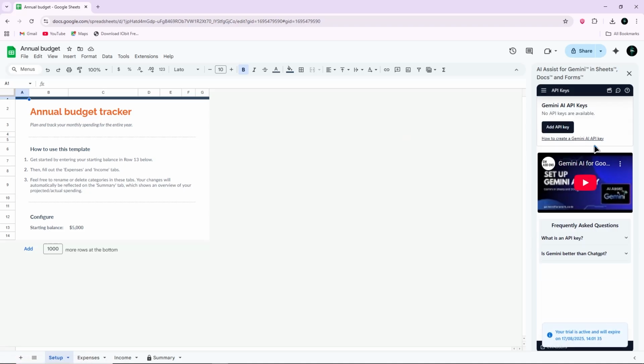After logging in, the add-on will link your Gemini data to Google Sheets. That is how you connect Gemini to Google Sheets from start to finish.